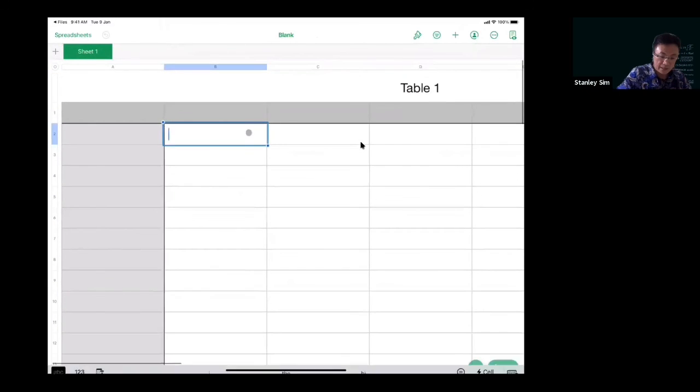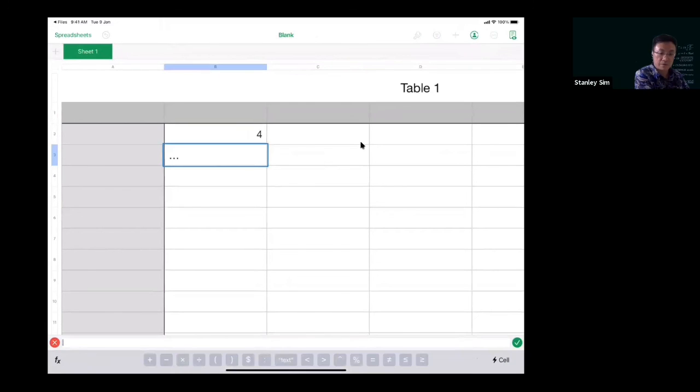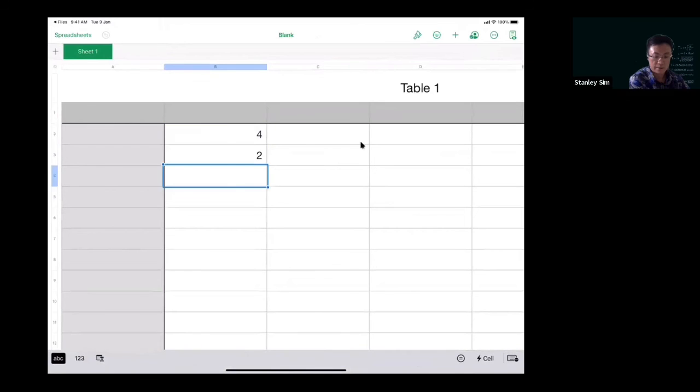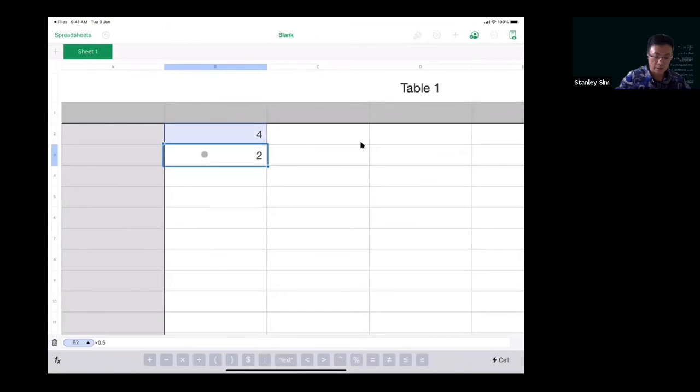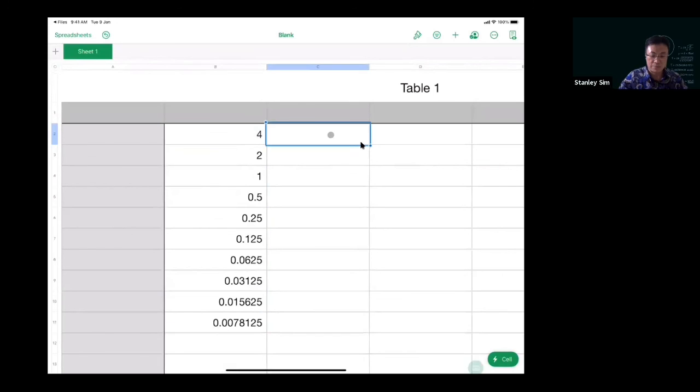Let's say I start with 4. In a geometric progression, the next value will be the previous value multiplied by a certain value. I'll just take this times 0.5. Now you can probably see, you can drag this value down. Your student can visualize that the numbers get smaller and smaller and smaller, but you will never get to 0. And then what you can do is, because you want to do a sum, right?